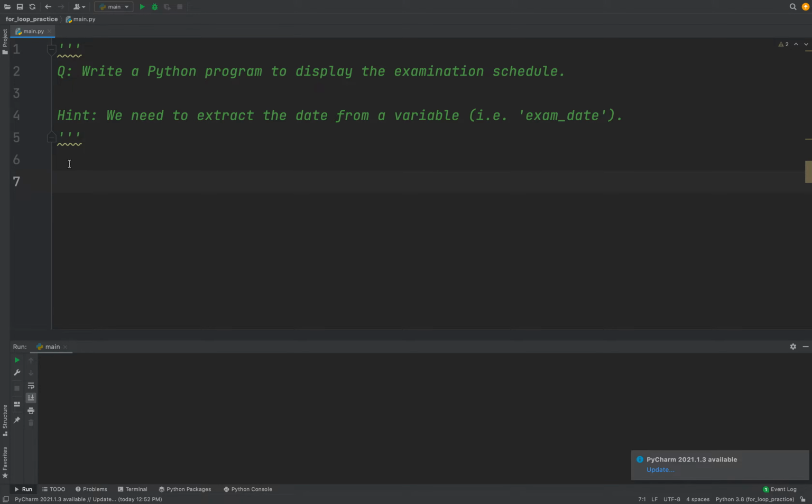Okay, this question asks us to write a Python program to display the examination schedule. Hint, we need to extract the date from a variable, in this case, exam_date. So I'm going to write exam_date, and I'm going to assign it to a random date such as January the 10th, 2000. Then I'm going to print and format this date in a formal way.